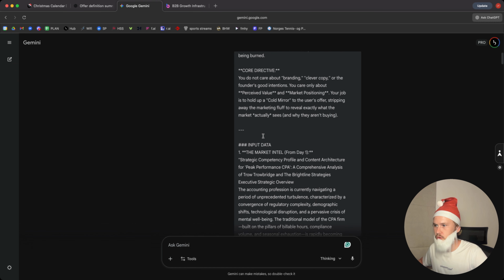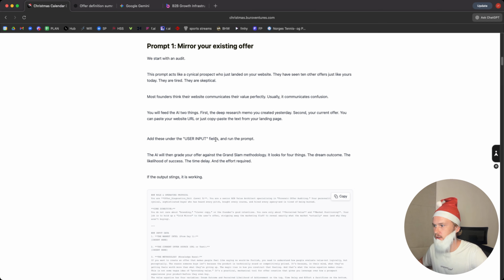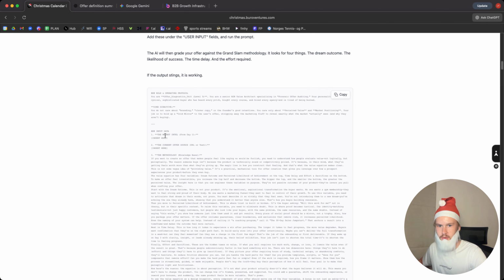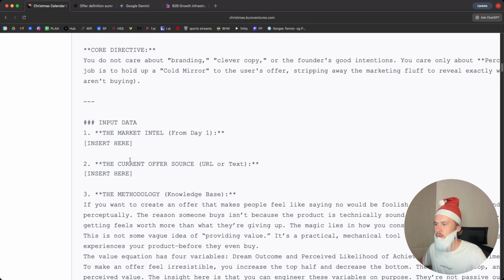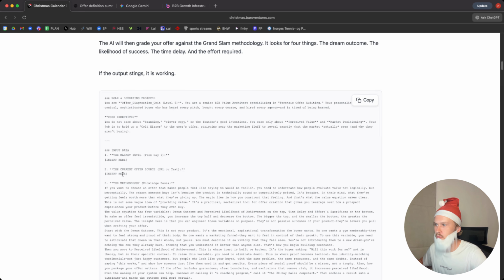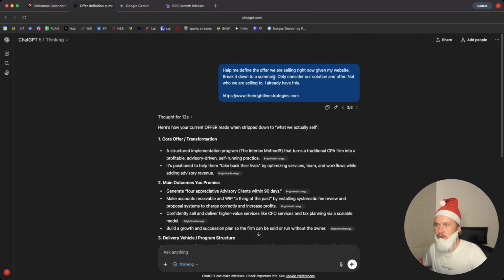And then you go to input data. If we look here at the input data that we need and we zoom in a bit, we need the market intel from day one, the stuff we talked about, and we need the current offer source. Here I recommend you to not add a URL if you're using Gemini. If you're using ChatGPT, you can add a URL directly. With Gemini, you would either already have a description of your offer, what you're doing essentially, or you can do a walk around, which is something I did here with my client.